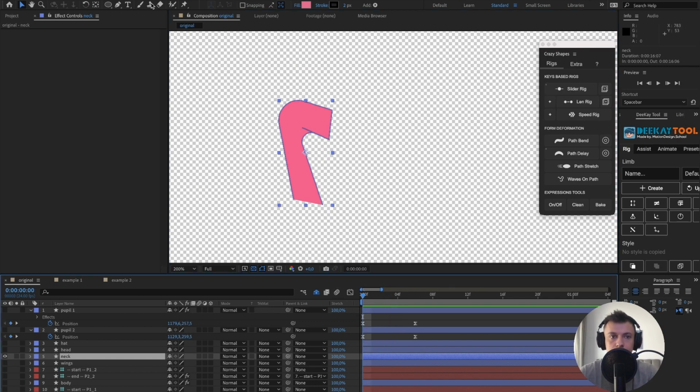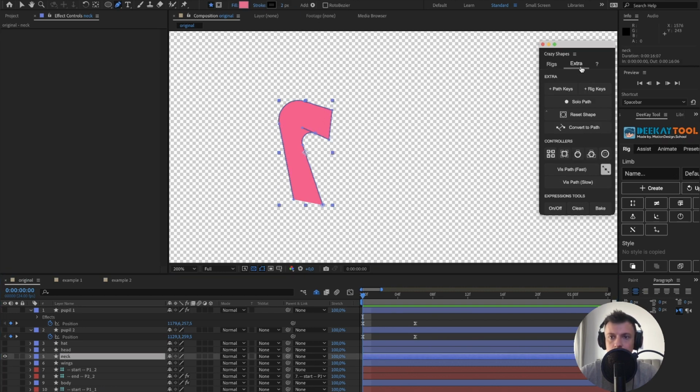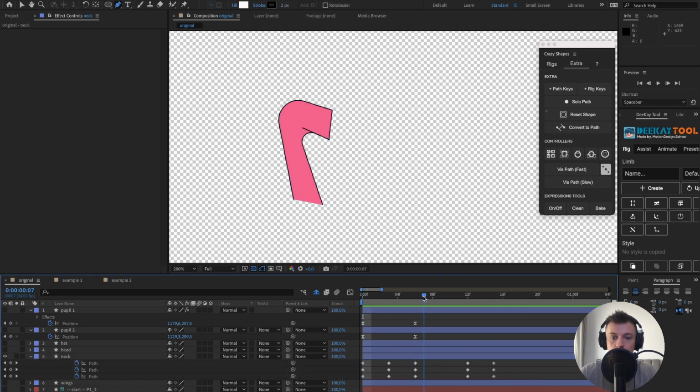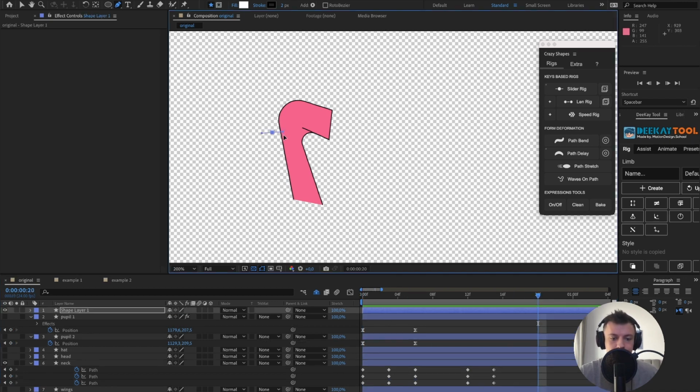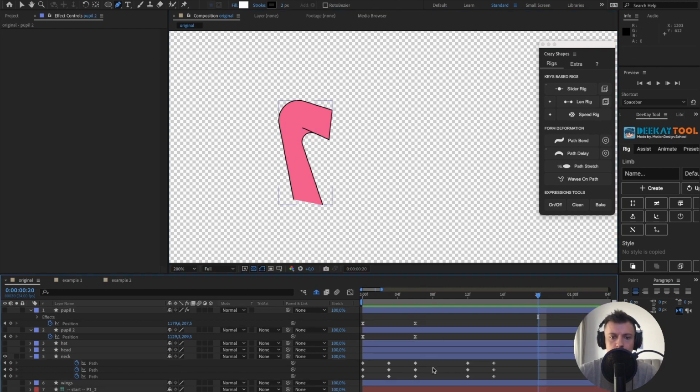So let's click the same extra, pass keys, rig keys, and we will leave this 5 keys. So for what? Automatically we always generate 5 keys, because this gives you a lot more possibilities. So this thing is you can morph different types of bends, so you can make a lot of artistic bends, right? So let me just quickly show you.